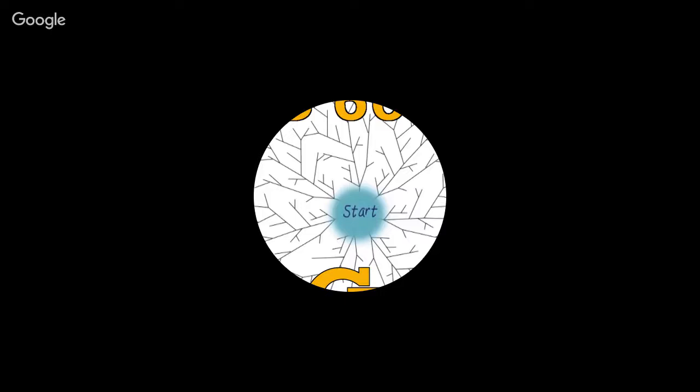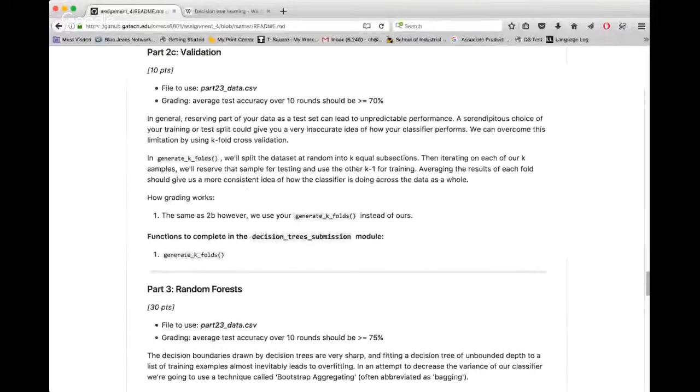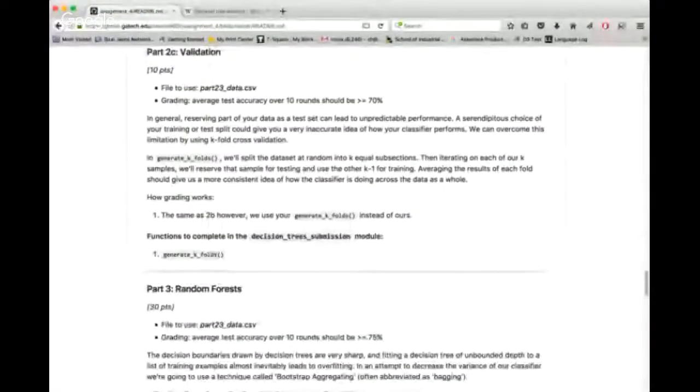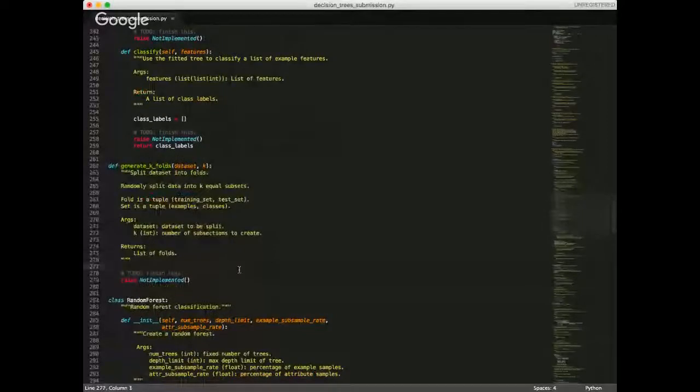Okay, so next is generating k-folds. What you want to do here is to split a data set into training and validation sets.